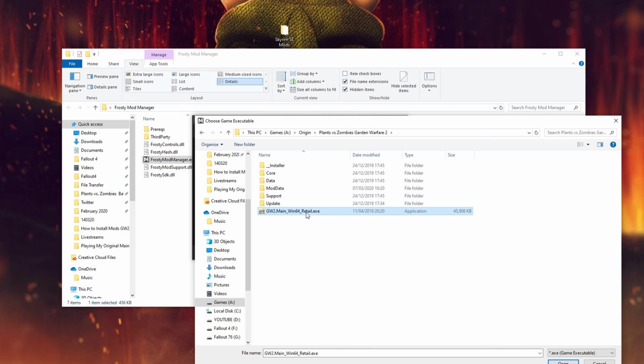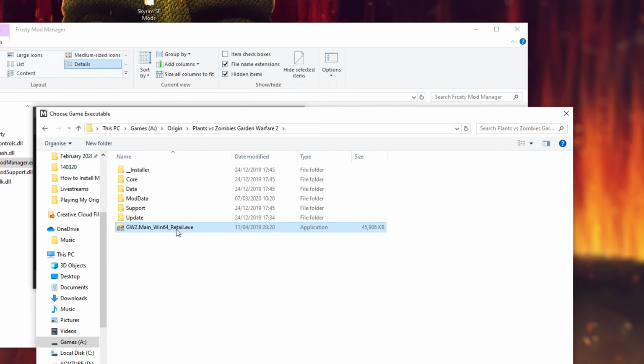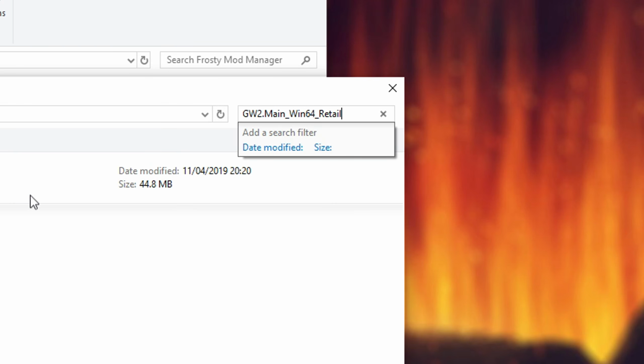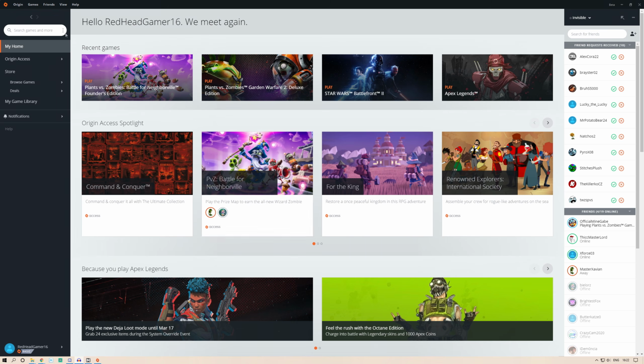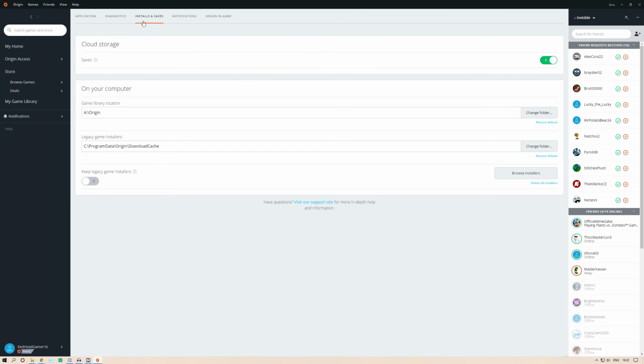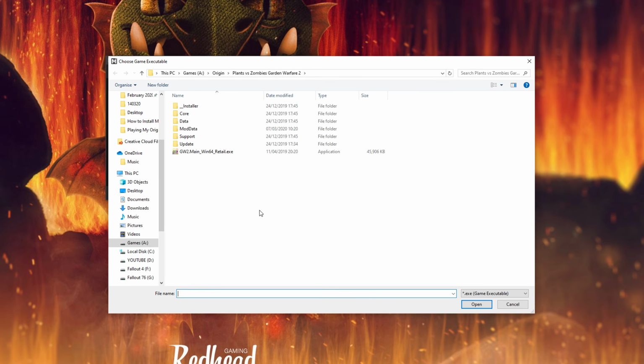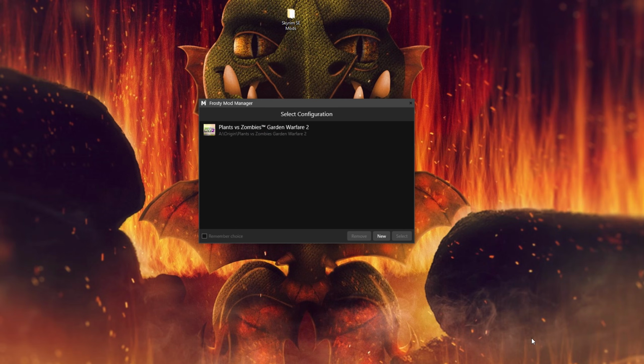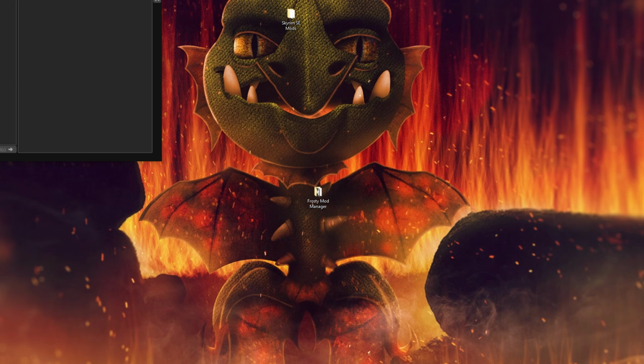Alternatively, if you are struggling to locate it, you can just do a direct search for the file name, or you can open Origin, go to Origin in the top left hand menu, click Application Settings, then click Installs and Saves, and it will show you where all your Origin games are installed, and I'm sure you can work it out from there. So once you have found the executable, select it and choose Open. The game will then pop up in the Frosty mod manager menu, and you want to press Select. You will then be greeted with the main program.